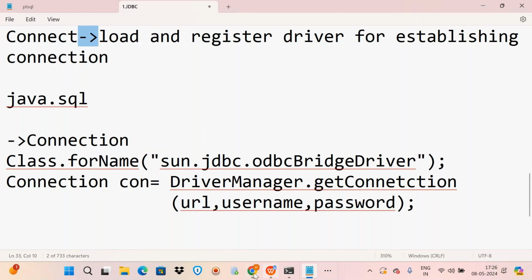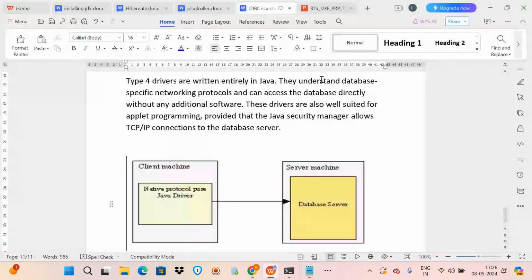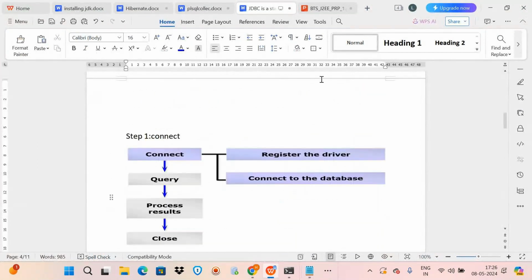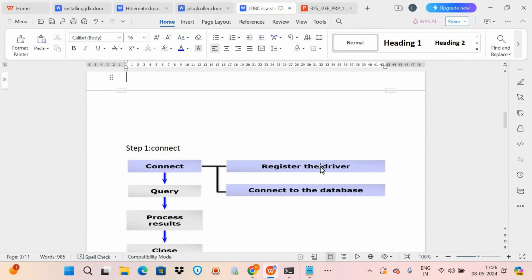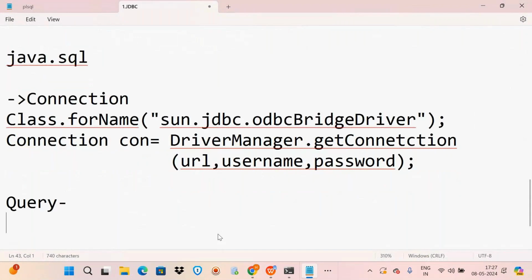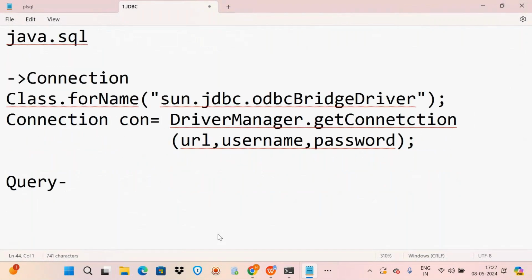And what is the next step for establishing the connection? So first we are registering and connecting to the database. The next step is what? Query. So we have to write the query. For writing the query we have different steps. We have to create the statement.